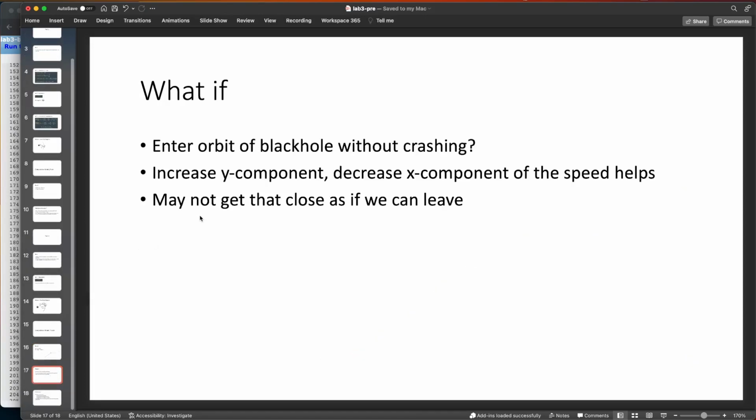What if we want to enter the orbit of the black hole without crashing? In this case, I think a way is to increase the y component of the initial velocity and decrease the x component of the velocity. But in this way, we may not get as close as before, though we can avoid leaving the black hole. We would get into an orbit, more likely like a planet around the black hole.